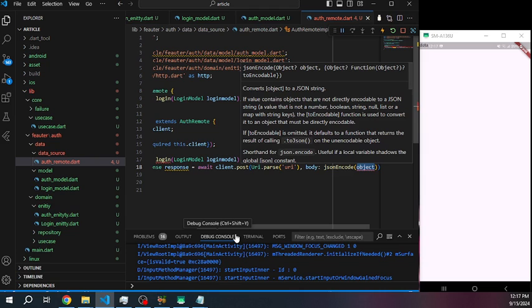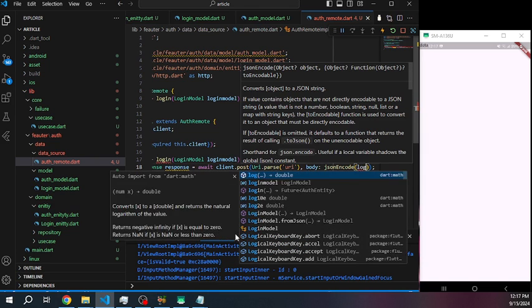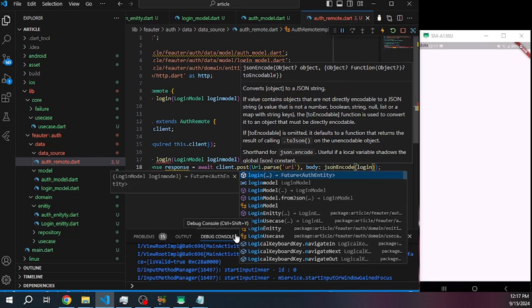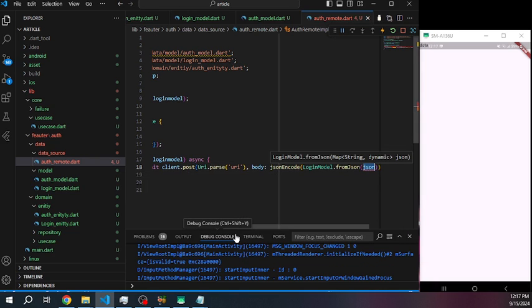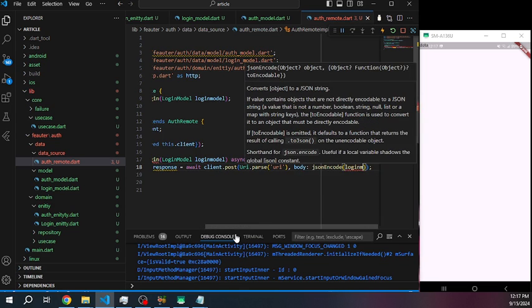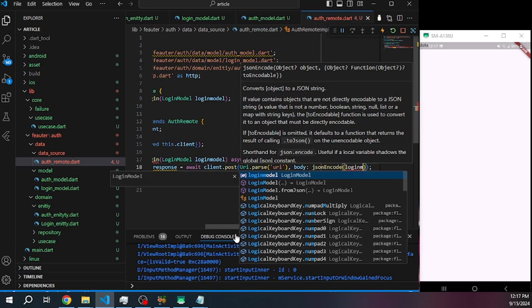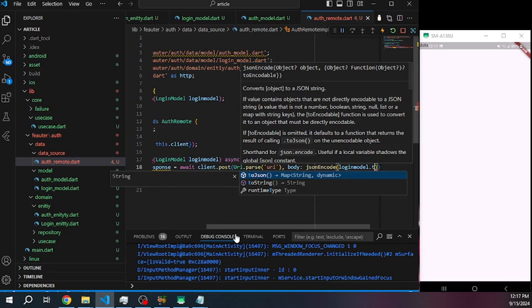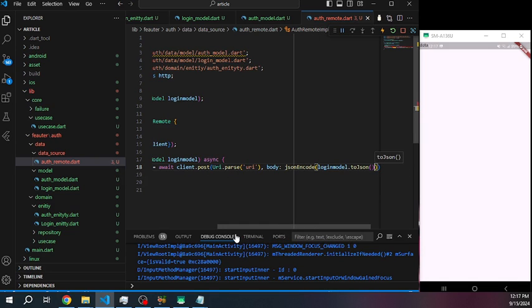encode string, login model, dot, login model, where is model, yeah, dot toJson.